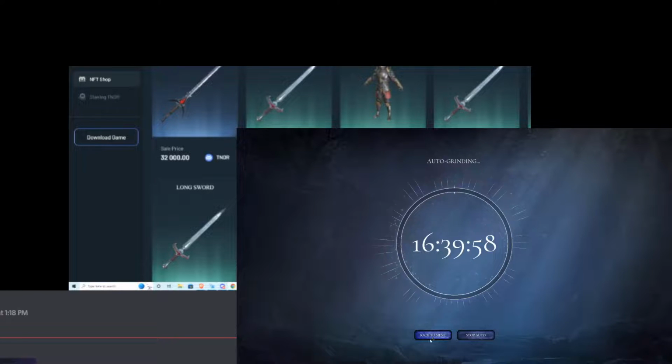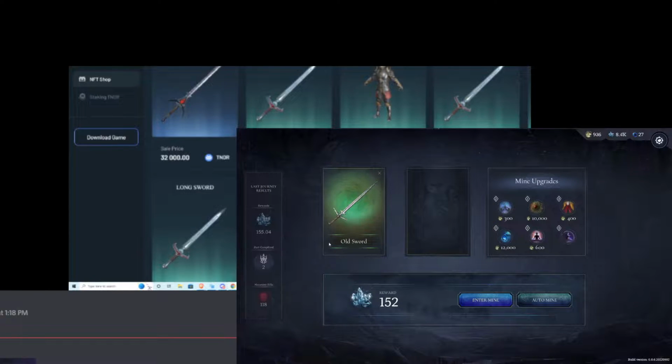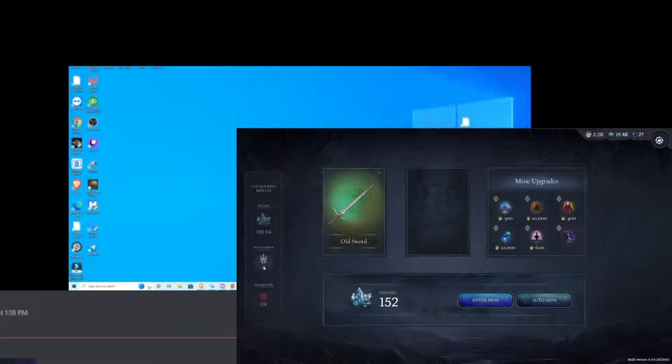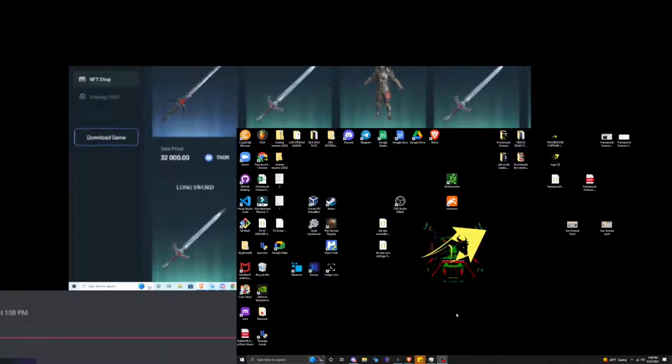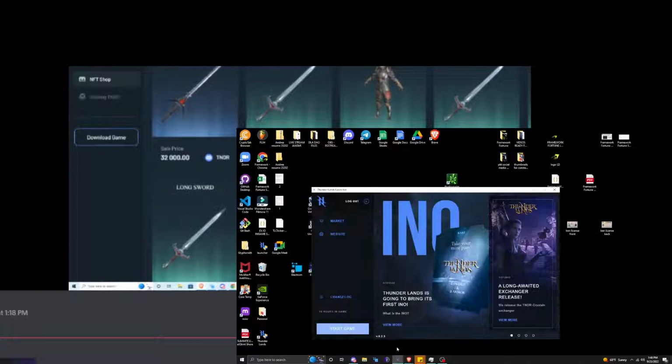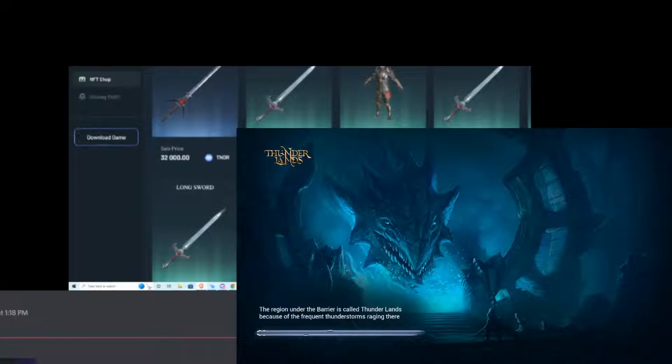But that is pretty much it. I don't see anything else I can think of for now until we get some more updates. And you can close out your game. You can quit the actual Thunderlands game, and your auto miner will still be auto mining. That's a unique thing about the mining.